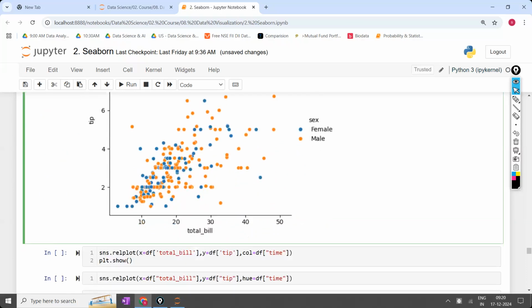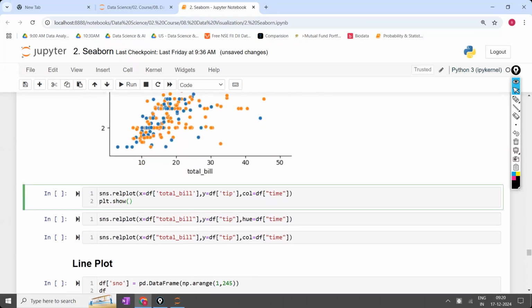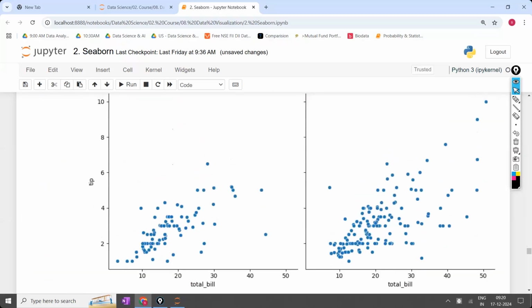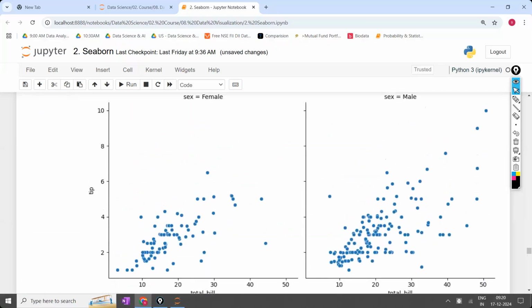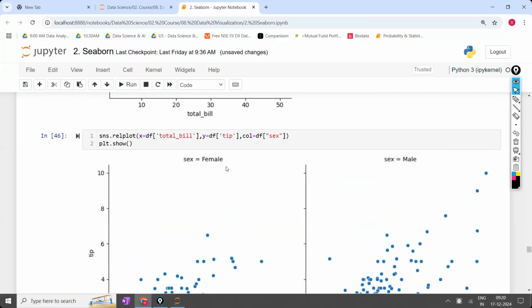Okay. Now in the same way, I'm going to use the rel plot, and within the rel plot I have different genders. Instead of having the different genders in the same plot, I want two scatter plots separately. Then I have to use the keyword called col. In the same plot, if you want two different colors, hue is equal to. Separately, you want col is equal to.